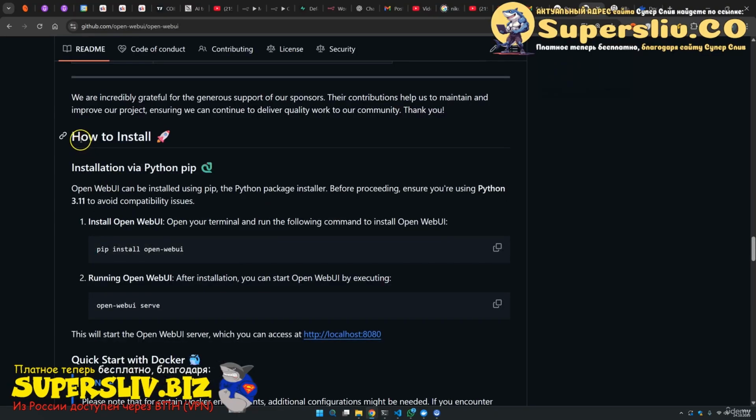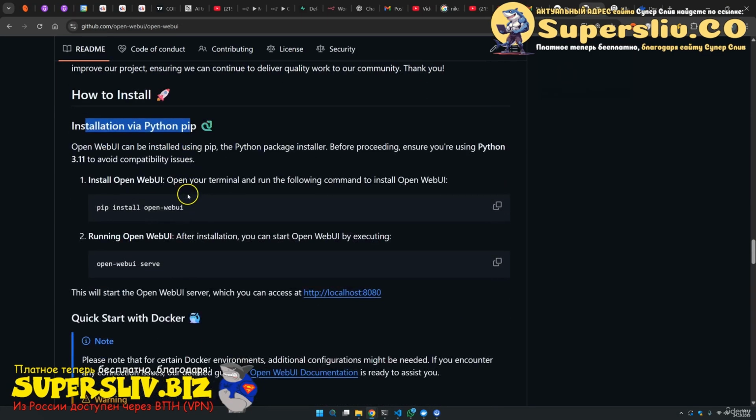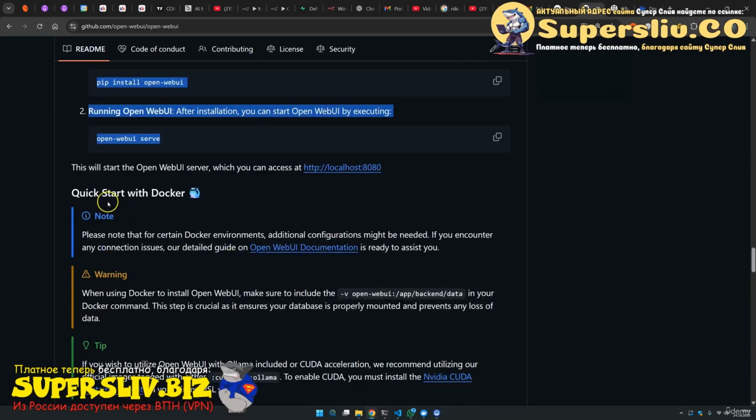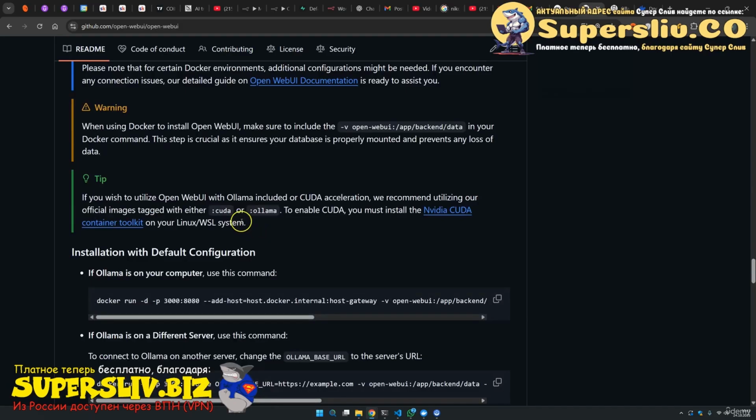And down here they show you how you can install this. You can install it via Python and pip. So if you want to do this with code, it's absolutely possible and it's really easy. But what we want to do is use it in Docker, because I do think it makes it even easier. They also have a small tip: if you want to use Ollama with CUDA acceleration, they have special commands here, and we will take a look at this in a minute.